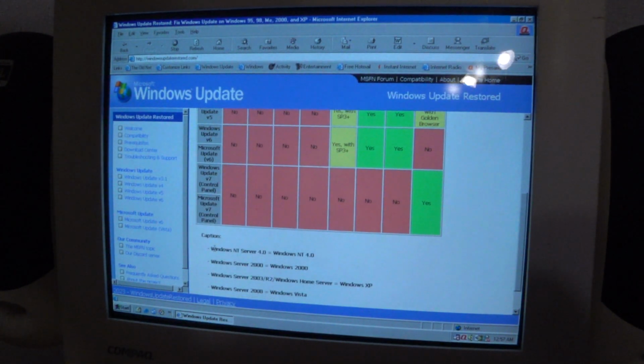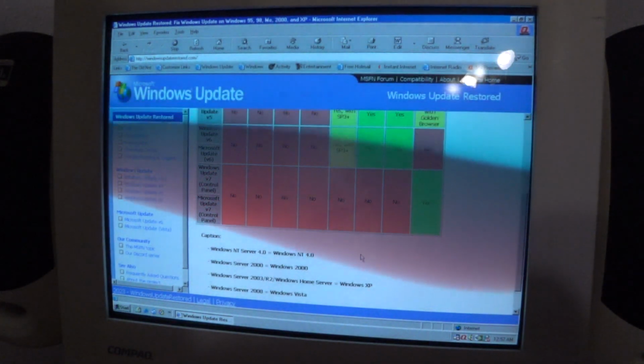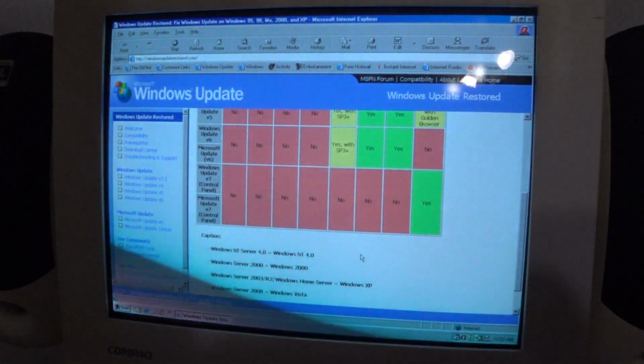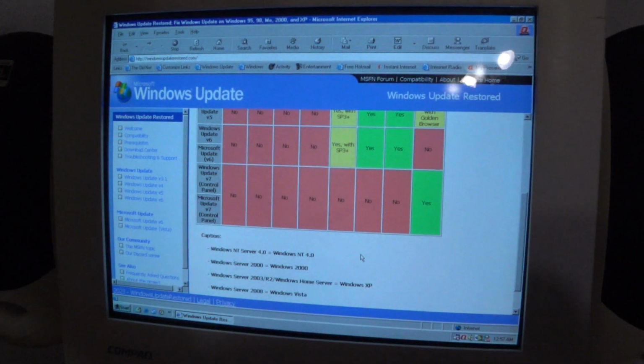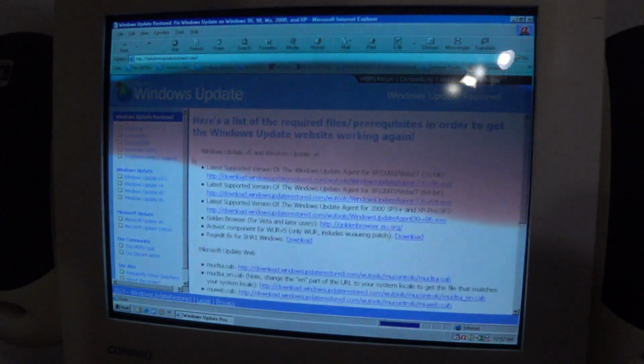Windows Update version 7 and Microsoft Update version 7 are both exclusive to Vista, so once again, it supports server operating systems from NT 4.0 Server, Windows 2000 Server, Windows Server 2003, 2003 R2, and Windows Home Server. Windows Server 2008 is also not supported because that is also a Windows Vista operating system.